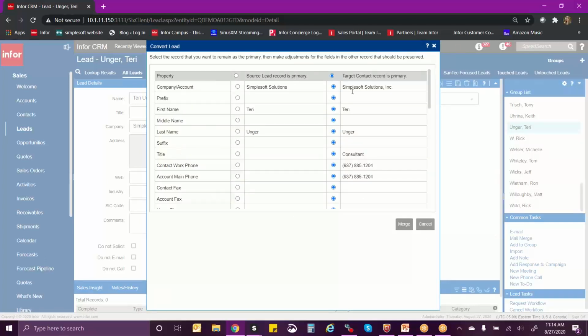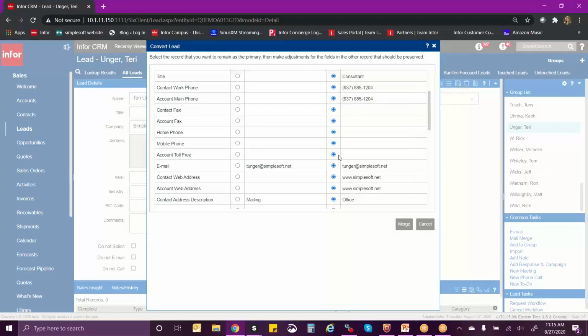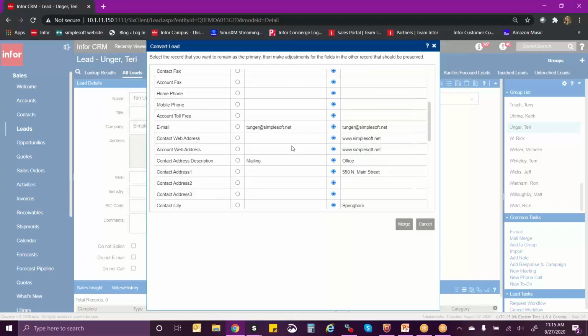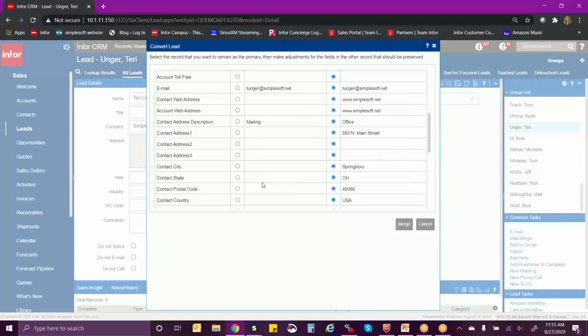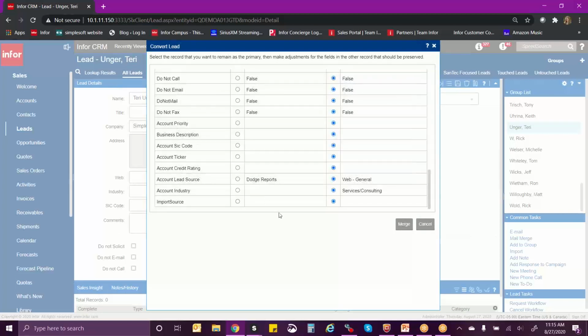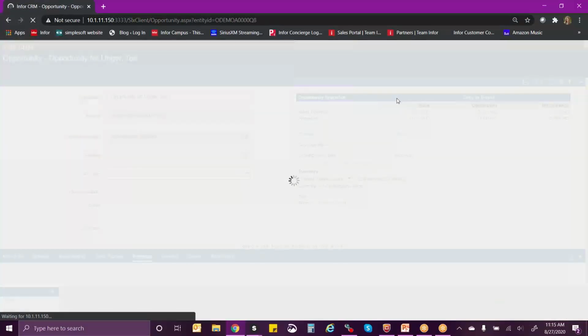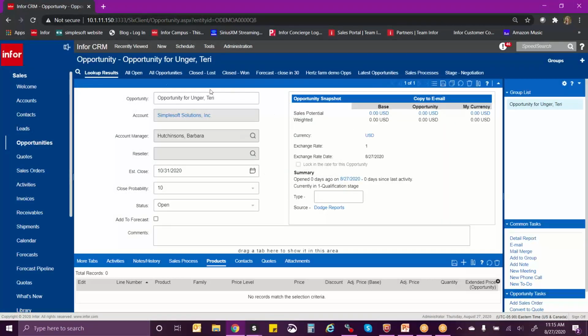You're going to get a table here. Your target is what you want to be the main record, right? As you look through, there may be other items that you don't have that you want to pull over. And you'll see there's different lead sources, but I'll show you how that shows up after you convert. So you hit merge and you'll see it's thinking here, because it may take a minute since it's merging everything and creating an opportunity, so it's doing quite a few things. Once it opens up, it brings you to the opportunity you just created.